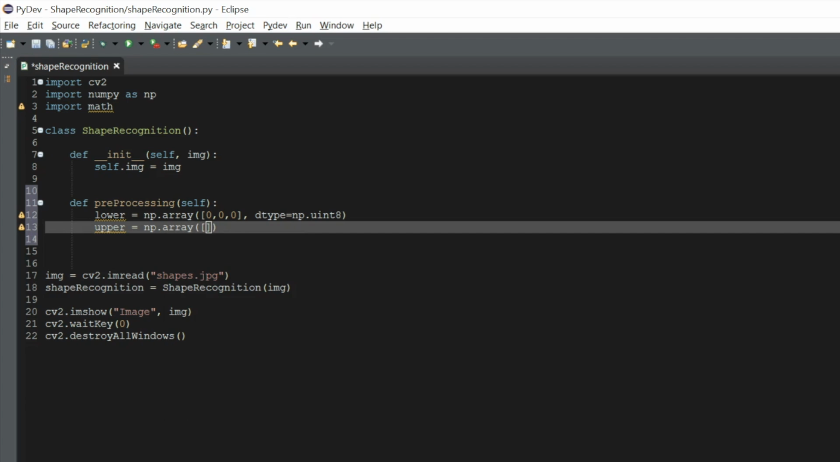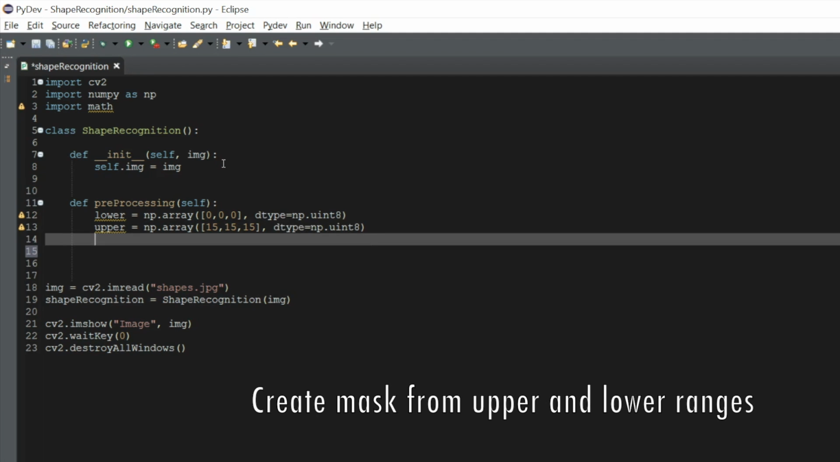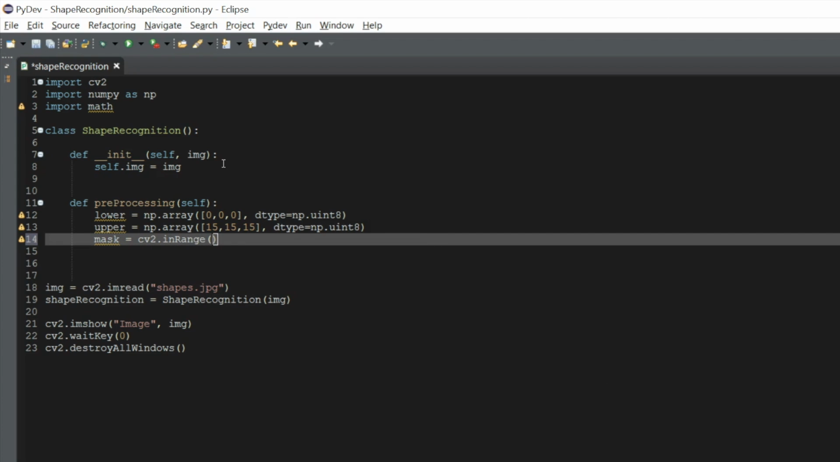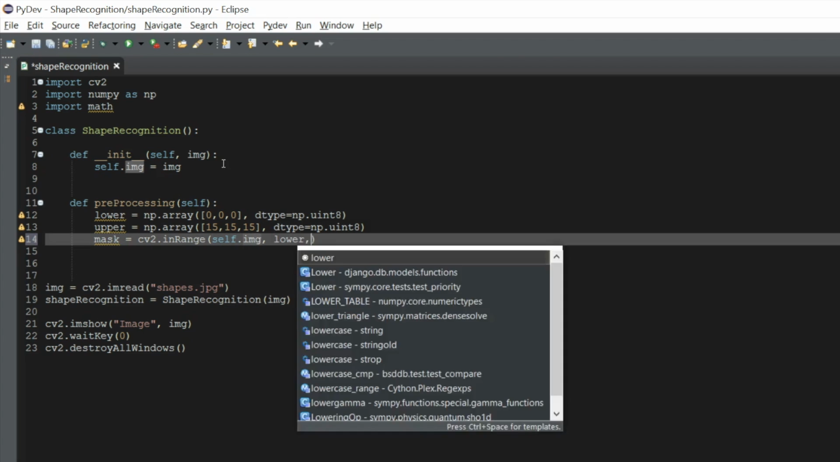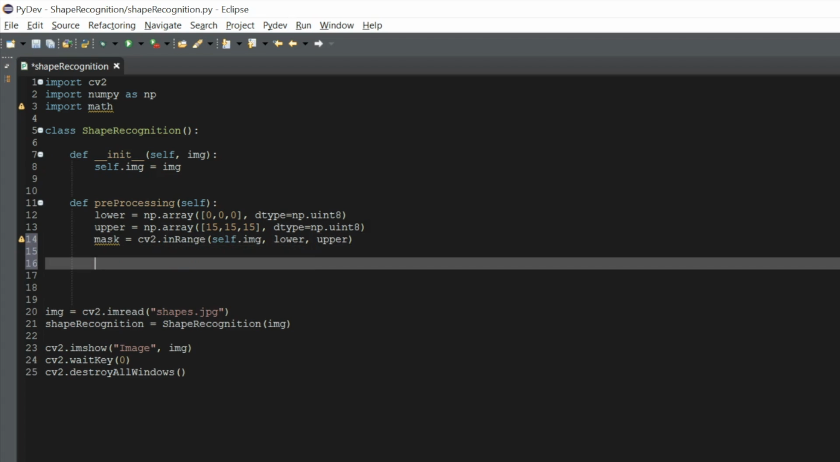So we created a lower range of 0, 0, 0. Obviously, that's black. And then 15, 15, 15, which is going to be just the upper range. So that's kind of like light black. And OpenCV has a really cool function called inRange. Basically all that does is it creates a mask and it will only display pixels that are in range of the lower and upper values that you've already selected. So we'll pass in self.image and then lower and then upper. So now only the black should be displayed.